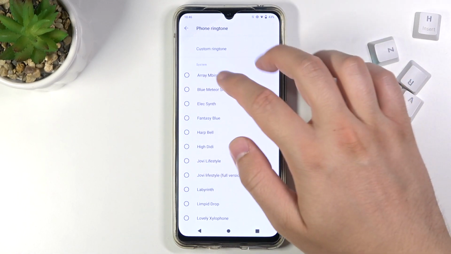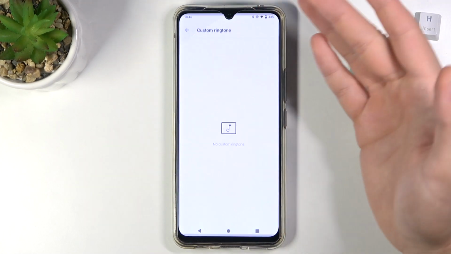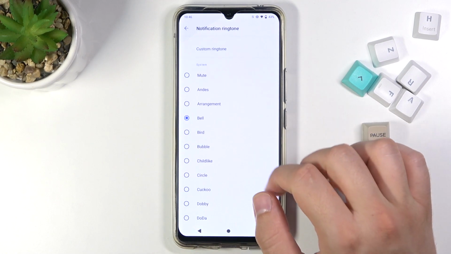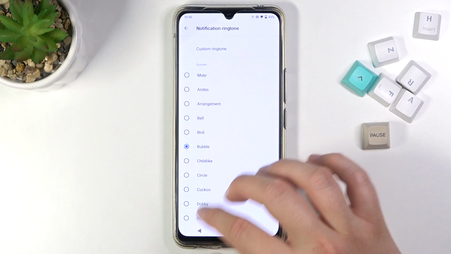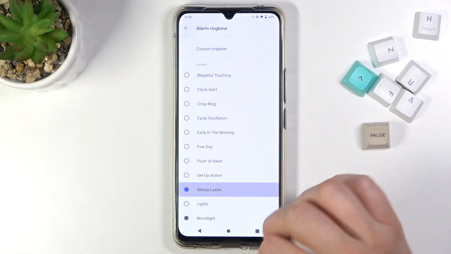Here we can change phone ringtone, or we can set also the custom ringtone. You can change notification ringtone. Here we can adjust alarm ringtone.